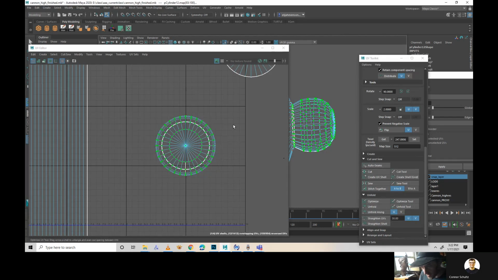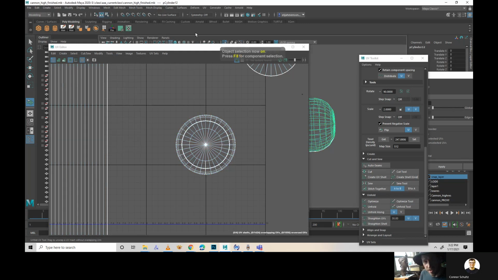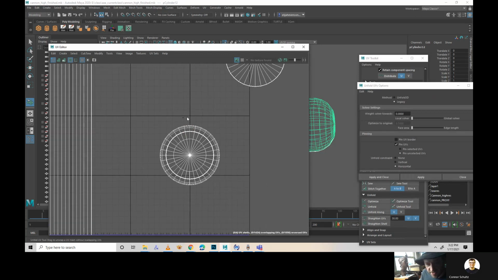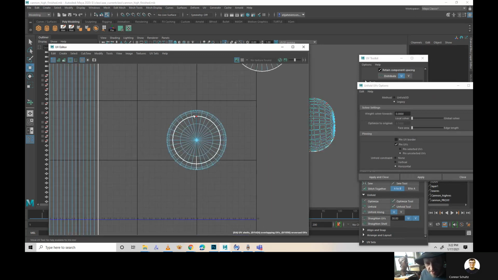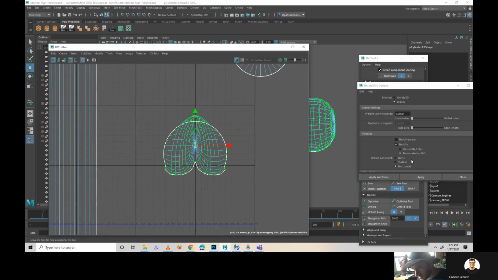Let's see, optimize. No, none of that works. Okay, so this usually works. I have a feeling that it might need history deleted. Transformation is frozen. That helps too. But let's see, history deleted. Let's try it now. Sometimes it gets mad if you have too much information in your model. Still having an issue. Let's see, no pin, no constraint, pin unselected.